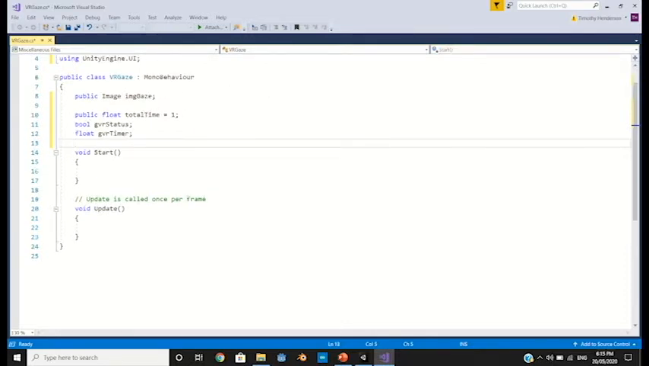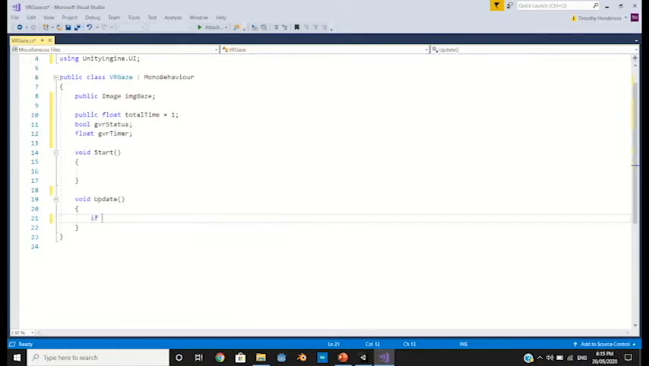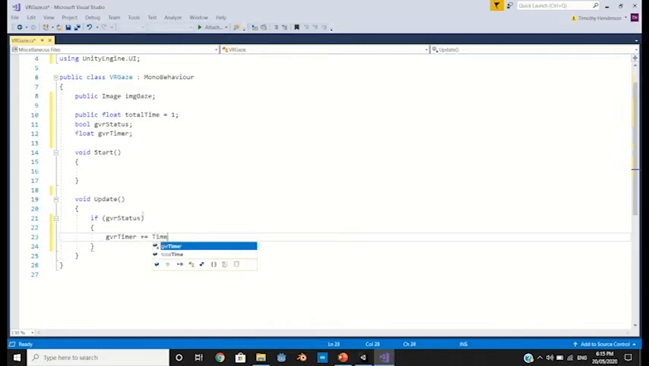Then we're going to go to our update. We're going to get rid of this line. We're going to go to our update. We're going to go if the GVR status, so we're talking about the GVR status right now, what's going to happen with our GVR status? So if the GVR status, the GVR timer plus equals Time.deltaTime. Make sure it doesn't change on you, it does it every time for me. So that's to increase performance.